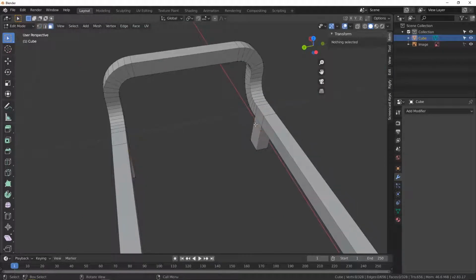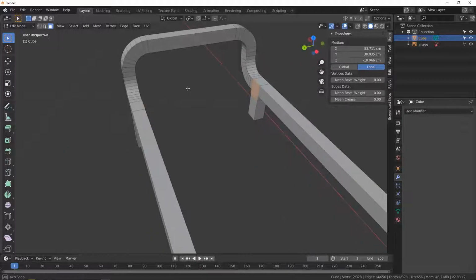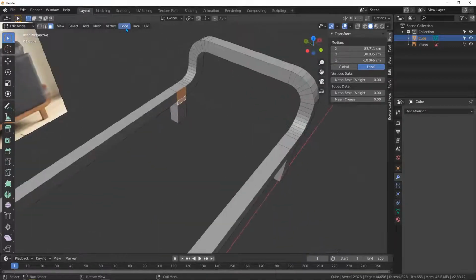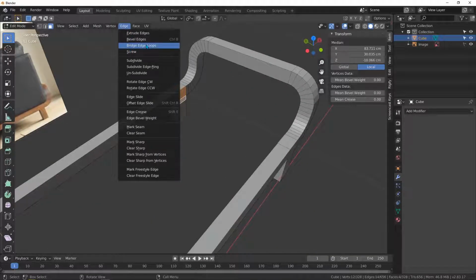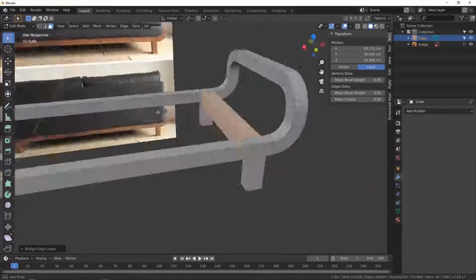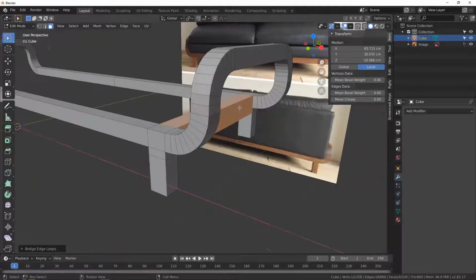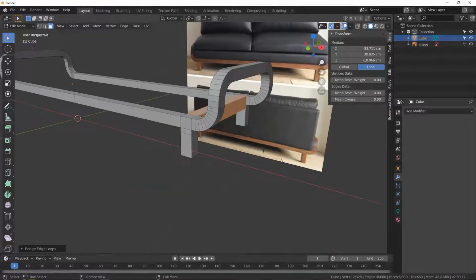So hit number 3 to switch to the face mode. Grab this face, hold Shift, grab this one. The same thing here. Hold Shift, grab this and this. With these selected, go to Edge and Bridge Edge Loops to make that bridge. It's very easy. Now we have some supports, a piece of wood to connect this side with this side.